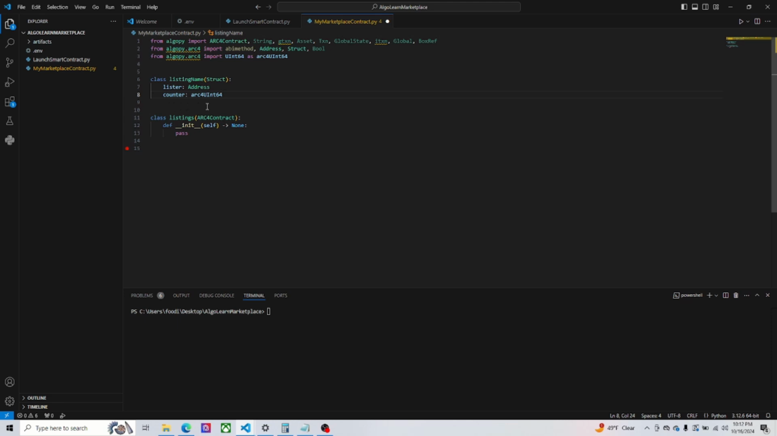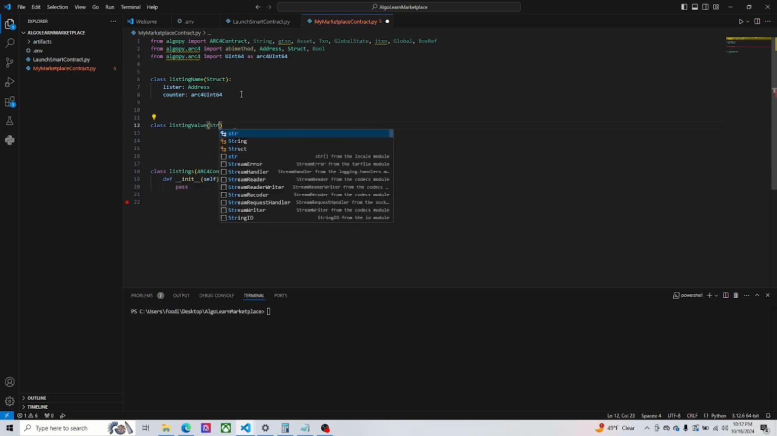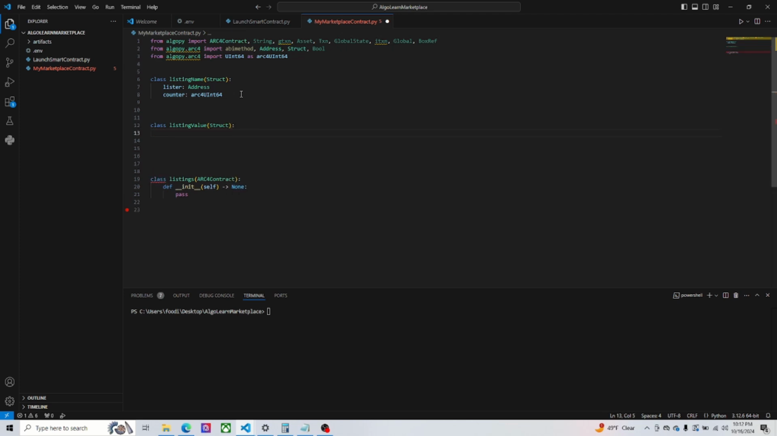So the box schema, for the box names, is going to be the same across the board. And now we're going to define the 4 structs for the different types of listings. So the first one is pretty simple, and we'll just call it listing value. And this one's just going to be the asset listed, which is the asset ID. It's a number, arc4 UInt64. And then we're also going to use the algo amount they want for that asset, which is another number. And this is going to be the value to the box, not the box name, the box value.